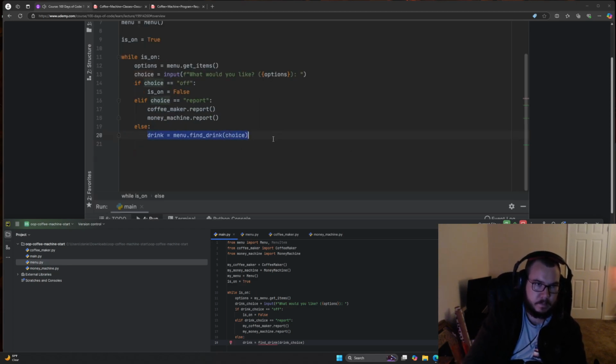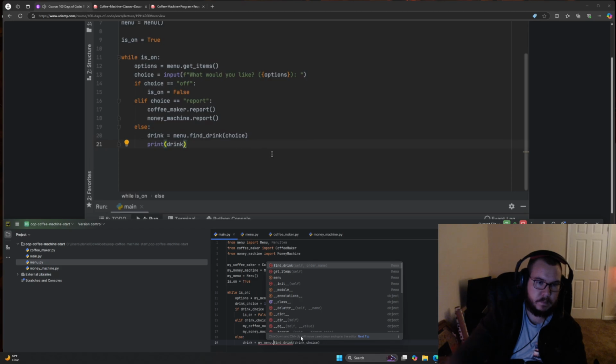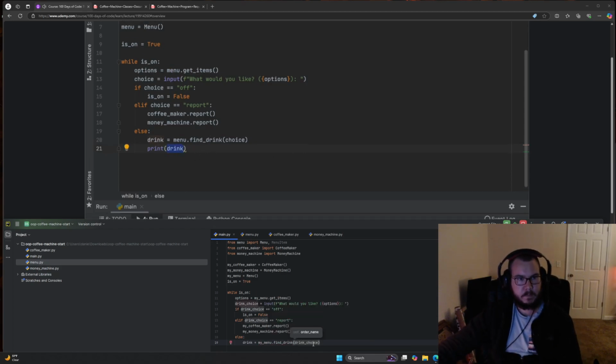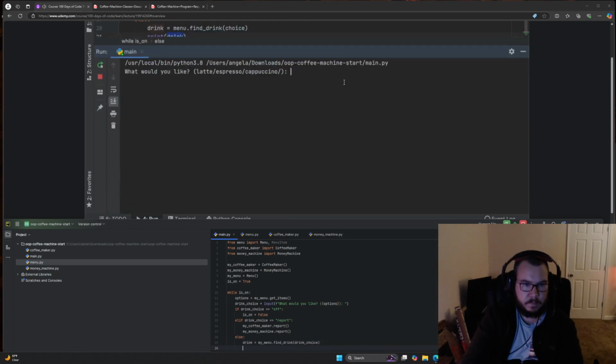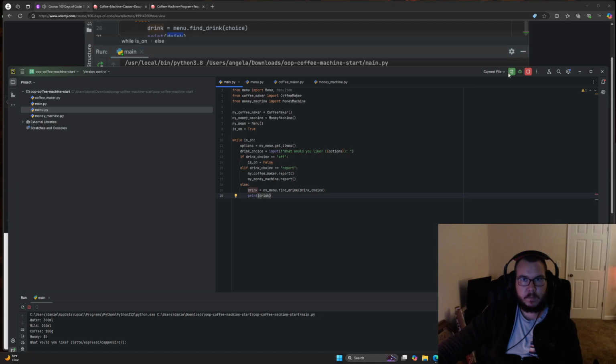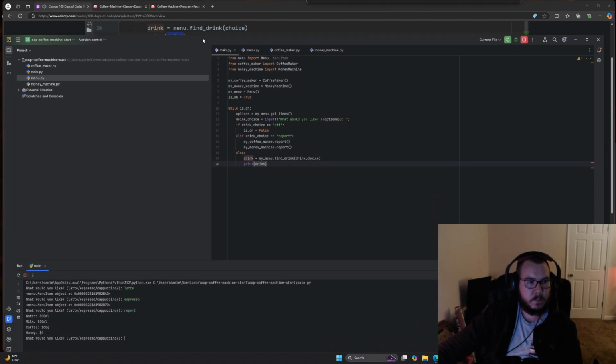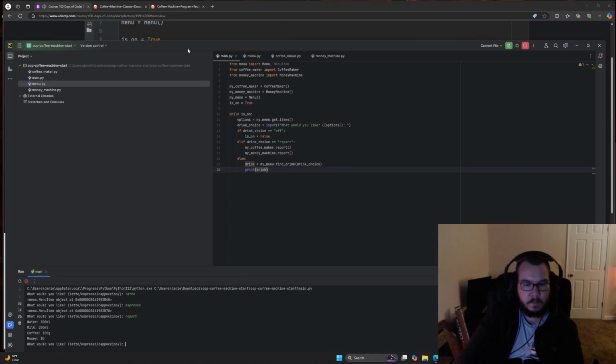And now, once we've got hold of this drink, let's go ahead and print it. Remember, we're expecting a menu item object at this stage. So let's click run, and let's make sure that we can hit report to get the report. We can say off to switch off the machine and exit the code. And we can also get hold of a latte by passing in latte as the drink that we want. And we now get printed a menu item object at this particular location in the computer's memory. Perfect. Everything is working as expected.